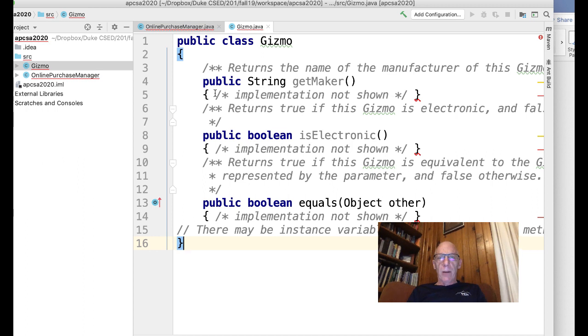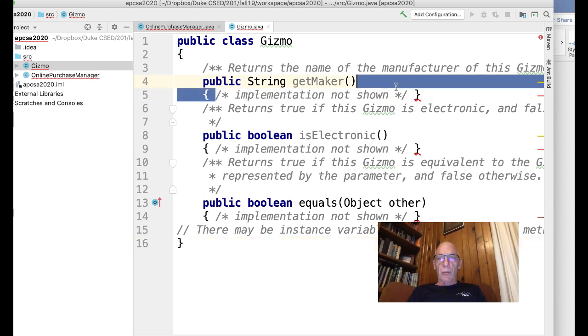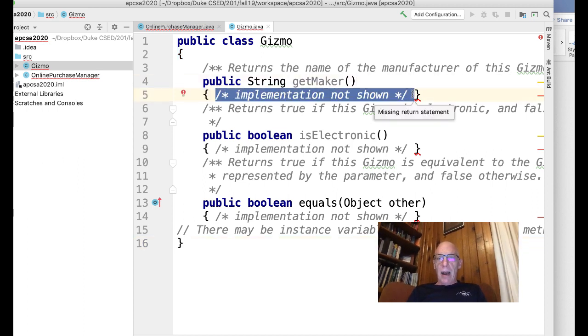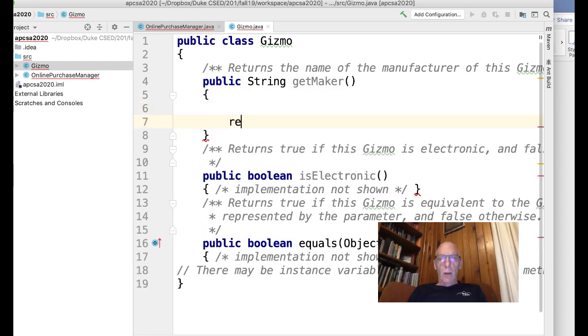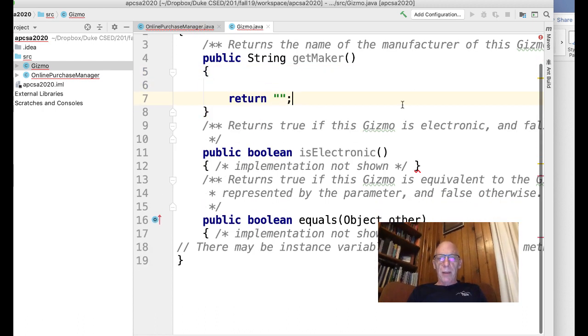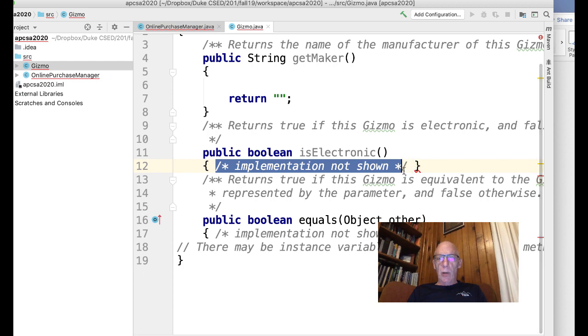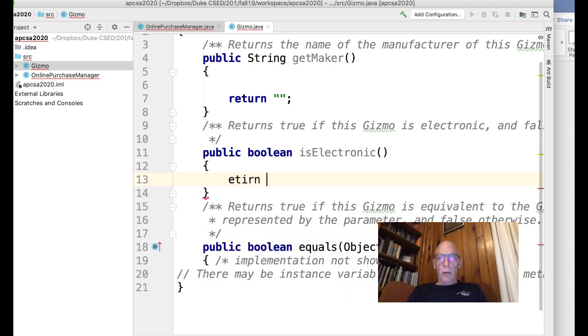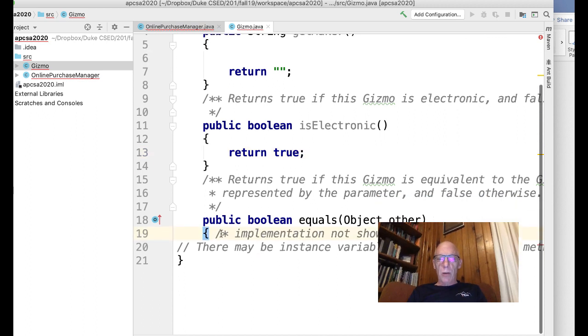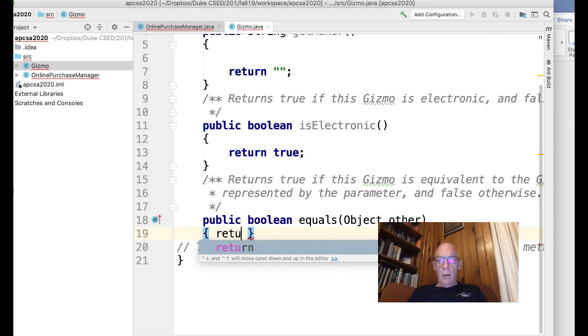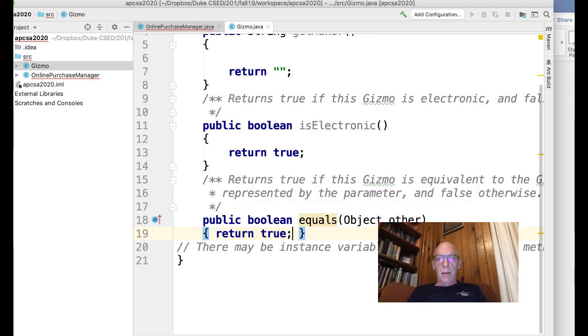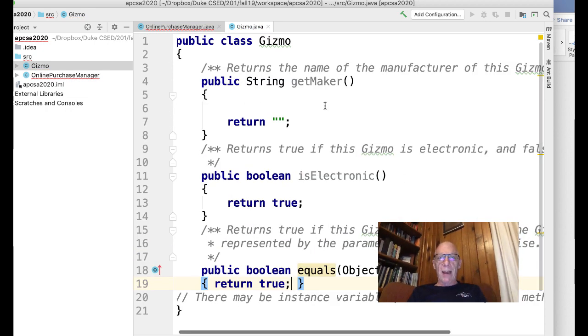Now here it says public String getMaker, and I'm going to say return nothing. This is a boolean. I am going to say return true. It's lowercase true. And this is going to say equals. Not shown. I'm also going to say return true. Now I'm pretty confident this class won't have any red.